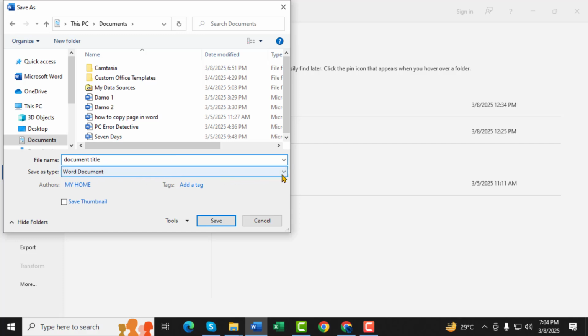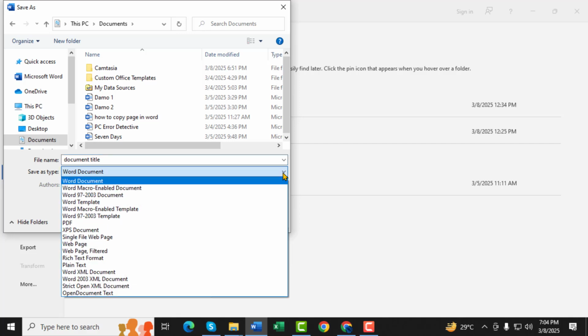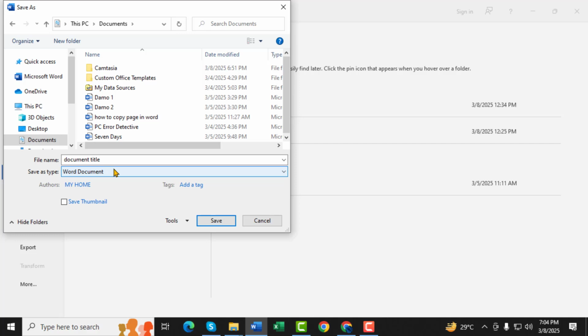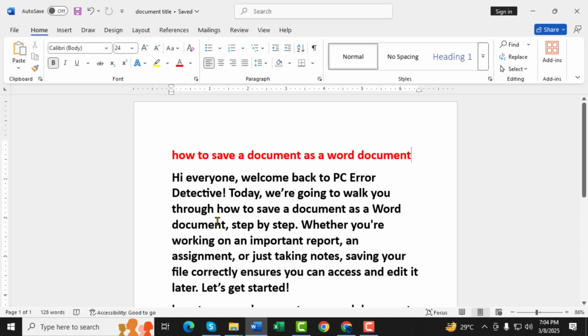Step 5. Click on the Save as Type drop-down menu and select Word document .docx. This format keeps your document fully editable and compatible with Microsoft Word. Step 6. Click Save to store the document in the selected location. Now your file is safely saved and ready for future use.